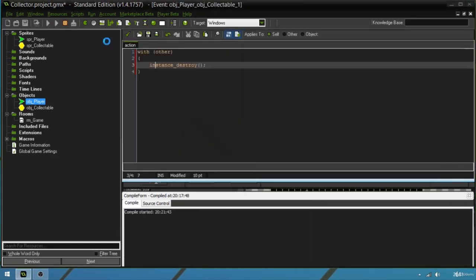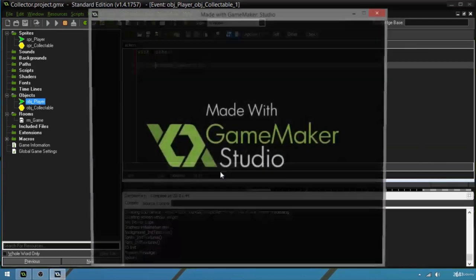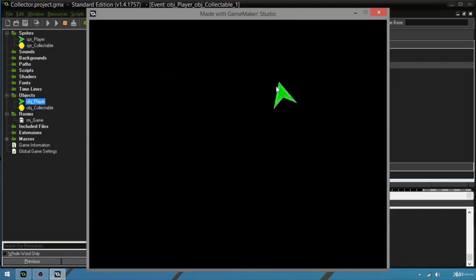Now we're going to click on run the game for our project to be saved. We wait for the code to compile, and after our game runs, we are able to move our player and touch all the gems which are in the game and essentially clear the scenario.